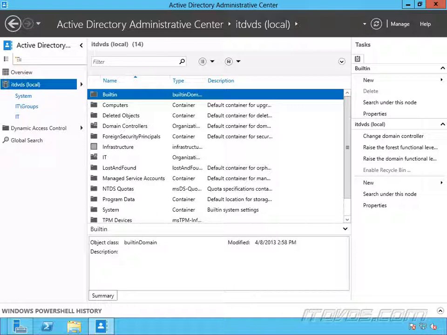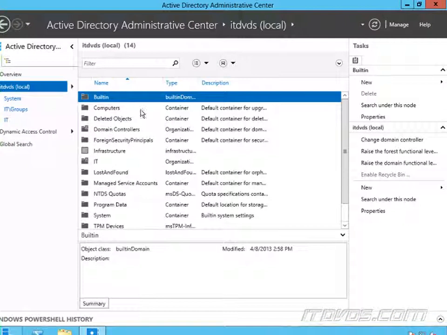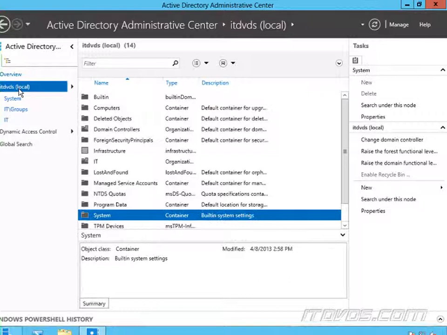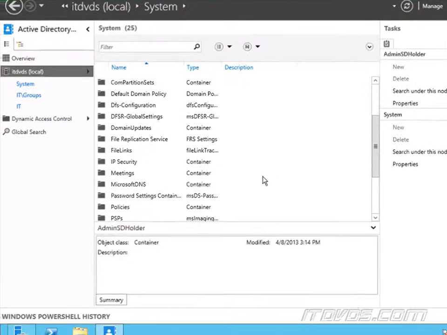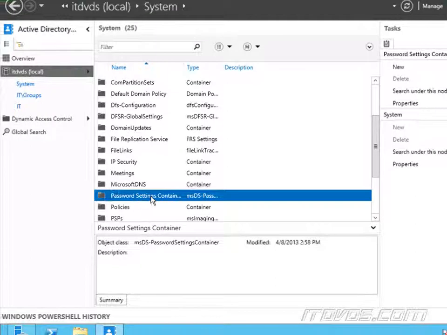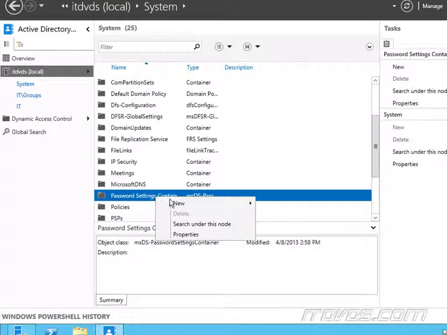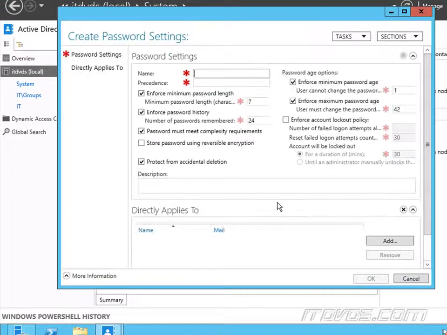But setting that fine-grained password policy was a bit difficult. We had to use ADSI Edit, and it was pretty cryptic. Now with Windows Server 2012, it's pretty easy. We can use the Active Directory Administrative Center, and I'm in my domain here, we're going to go into System, scroll down a bit, and we've got our password settings container. I'm just going to right click on it, go to New, Password Settings.